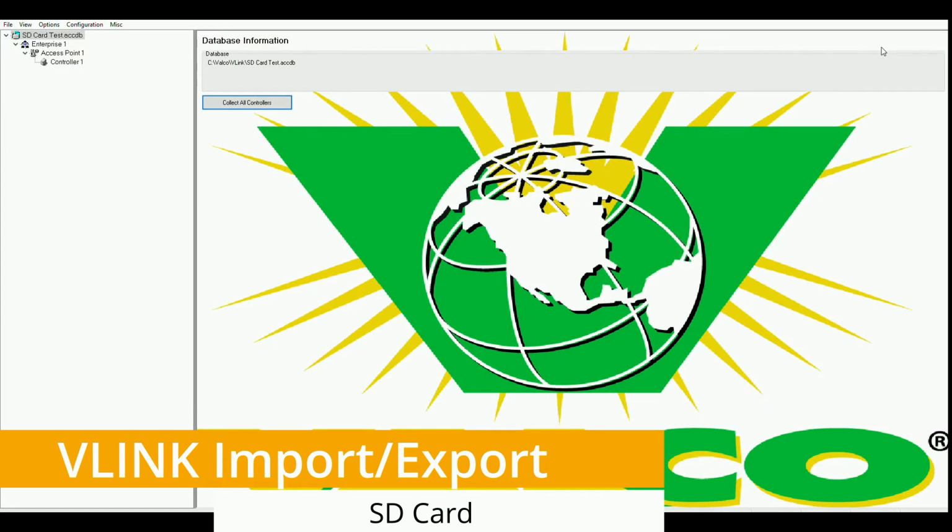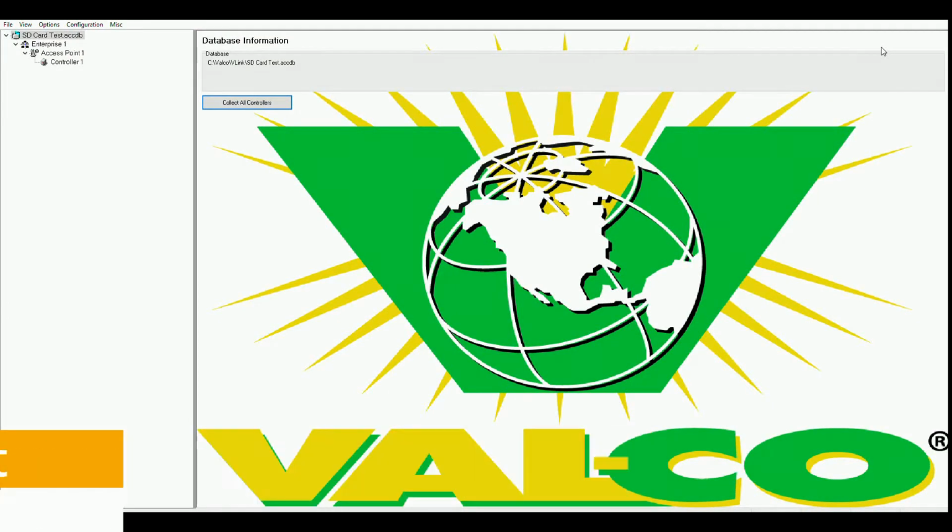We're going to do a video on an interesting thing you can do with our VLink software that provides a means of accessing a group of controllers, if we have a wired or internet connection to this software running on a PC. The feature we're going to look at is pulling in information from SD card files.